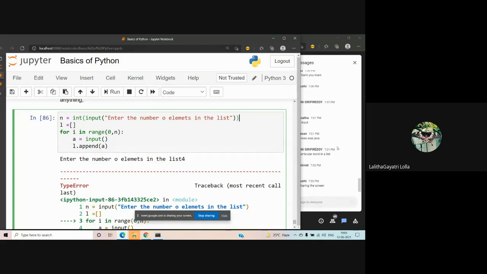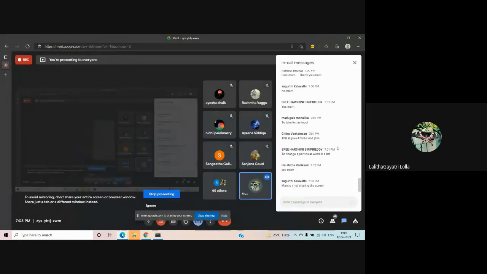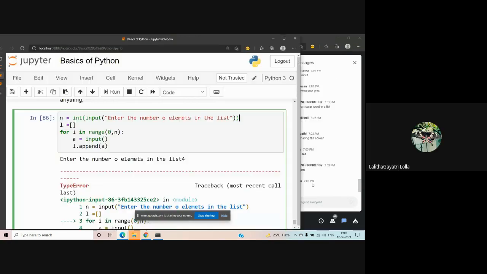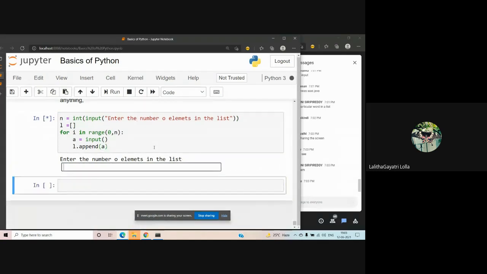Somebody is saying something here. Ma'am, you are not sharing screen. I am sorry, but I am sharing my screen. Nobody is able to view it. No, it's shared to your screen. Oh, thank you, Nidhi.